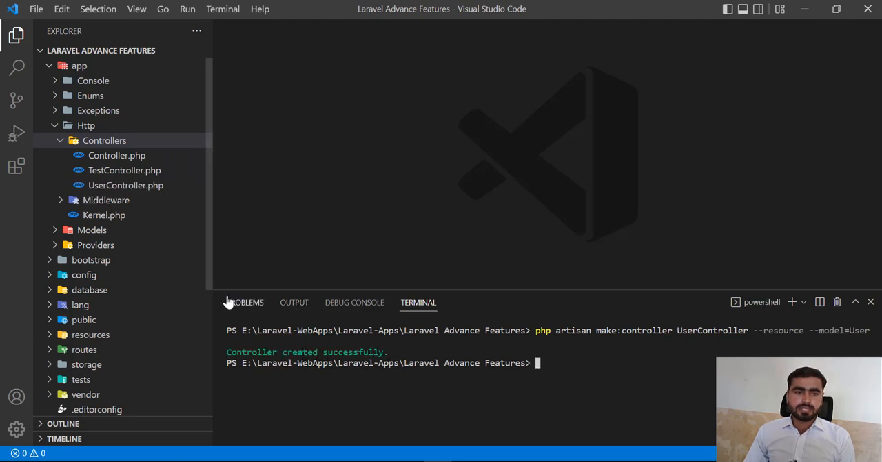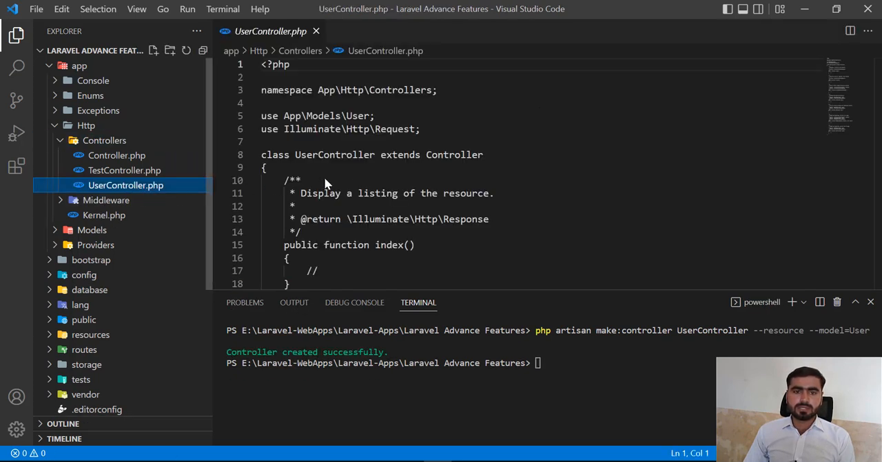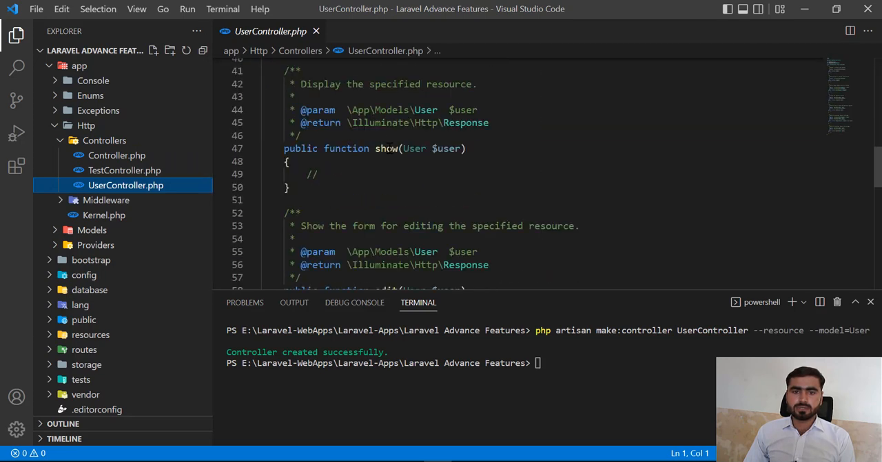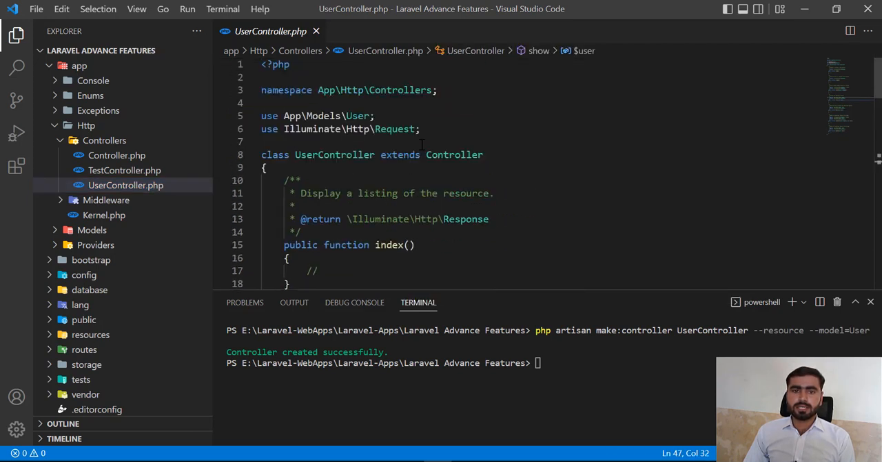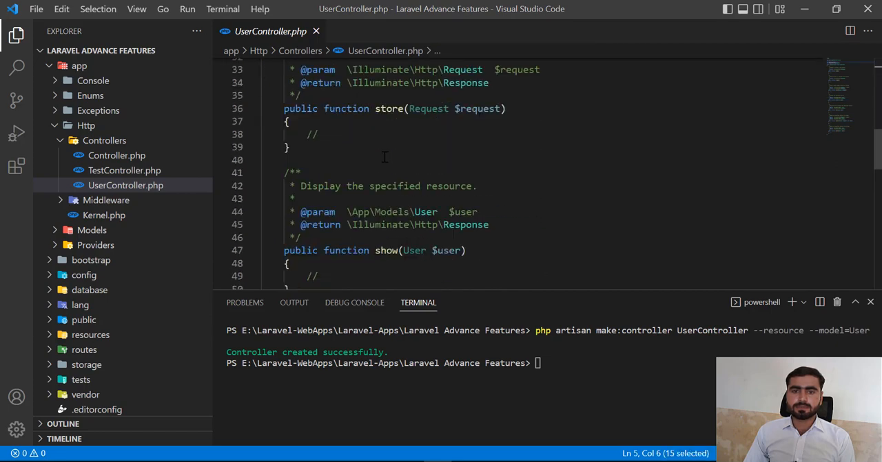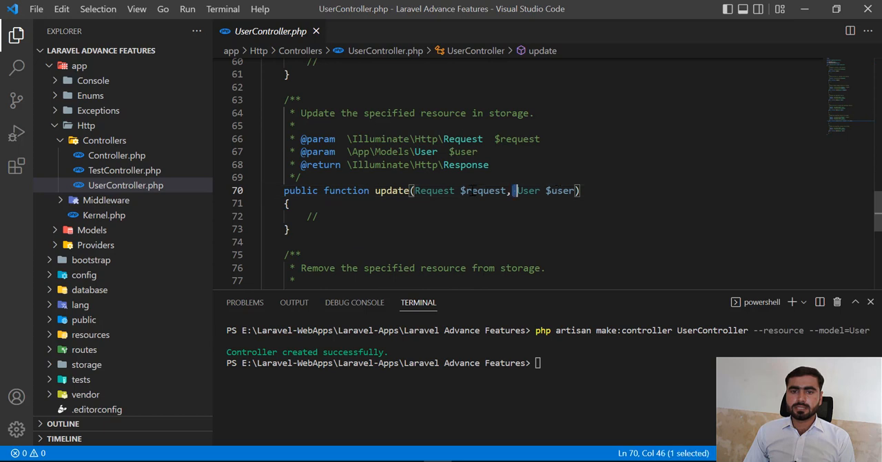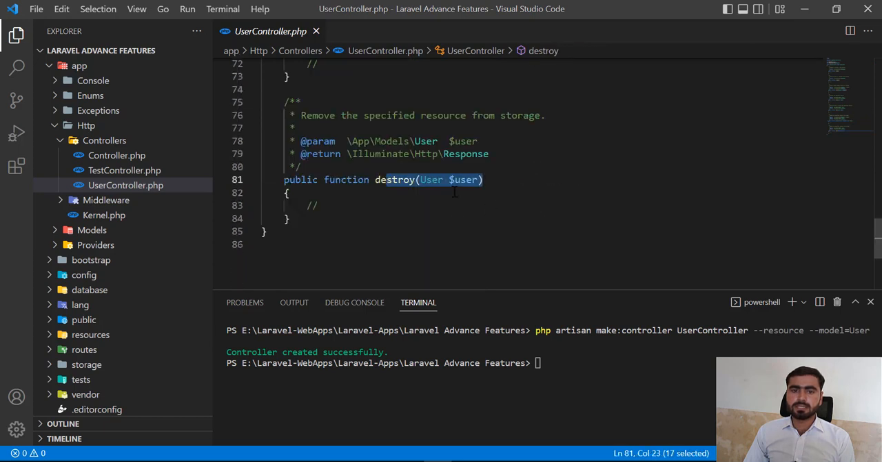Okay, controller created successfully. If I go to this controller, and then to this show method, it's now type-hinted with the user, and this user is automatically added at the top. It's also added in edit, update and destroy, right? So it's a pretty simple way to do this with route model binding.